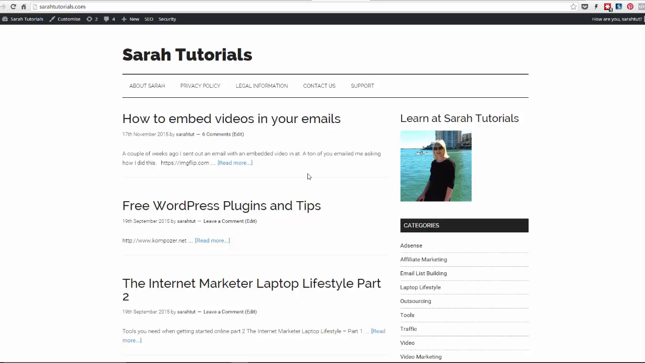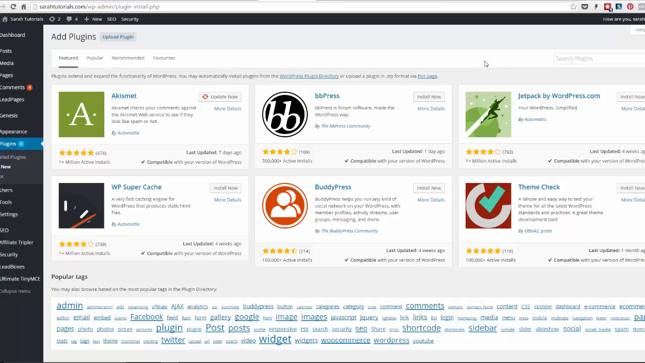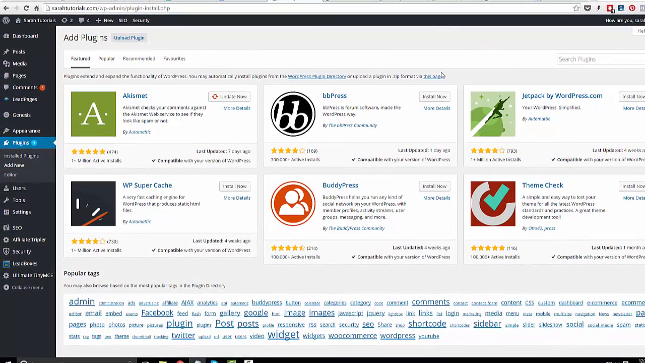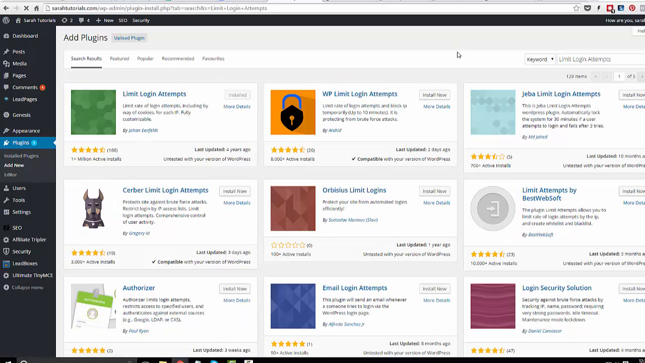So the first plugin I'd recommend that you use is called Limit Login Attempts. Let me just type that in. To find this, all you need to do is go to the plugins section on your WordPress site, click on Add New, and then you'll see a search box. I'm just going to type Limit Login Attempts into the search box and hit Return. You can find it directly by doing a search within your plugin section within WordPress.